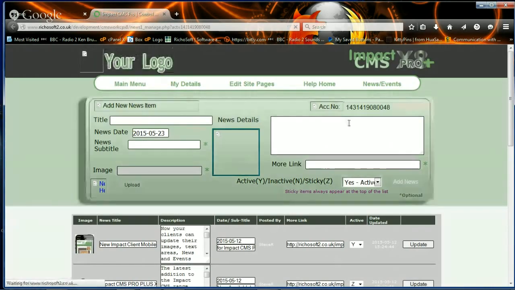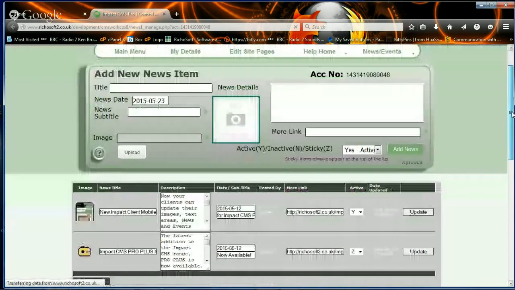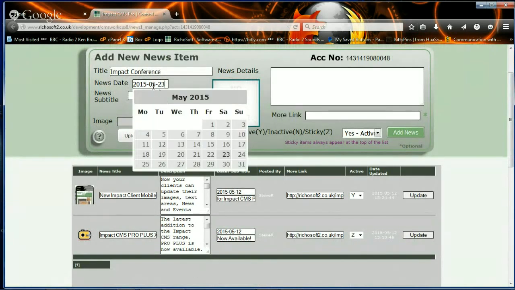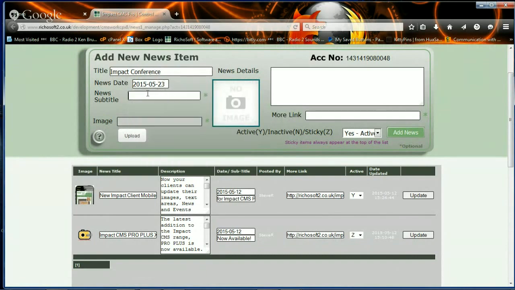They will go off to the control panel, and this is their customizable pages. So they add a title for their news. What date the news was, in this case it's today, so we'll leave it at that, and subtitle. Then they can add some more details there.